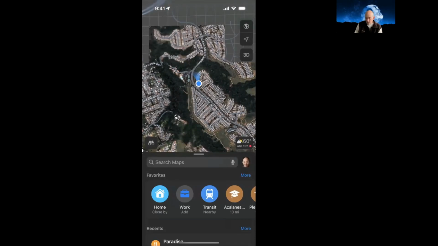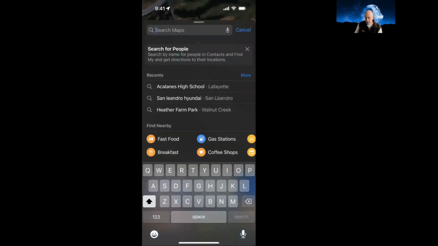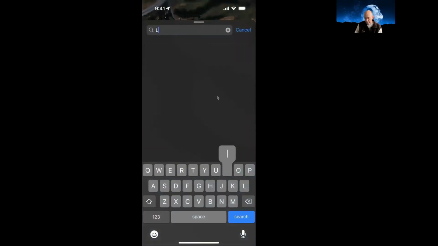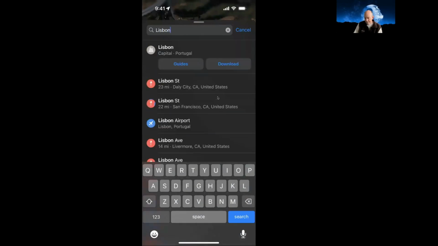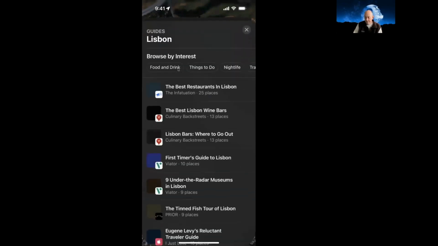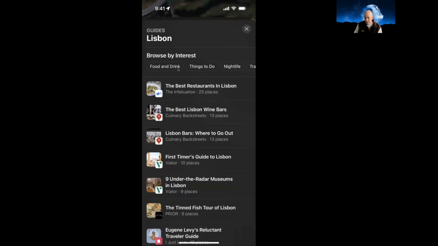If I go in here and I search the Maps app for, let's say, the city of Lisbon, you'll notice I've got a button here that says Guides. And if I tap that, it will show me places to go, things to do, nightlife, travel, etc. These guides are coming from third-party websites. You can see they're kind of badged here in the corner of these images.